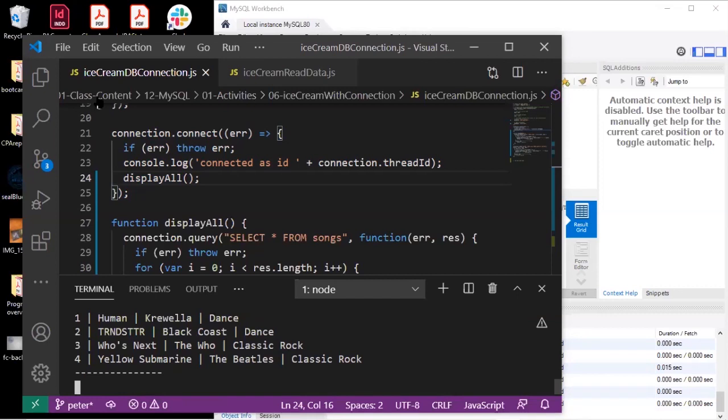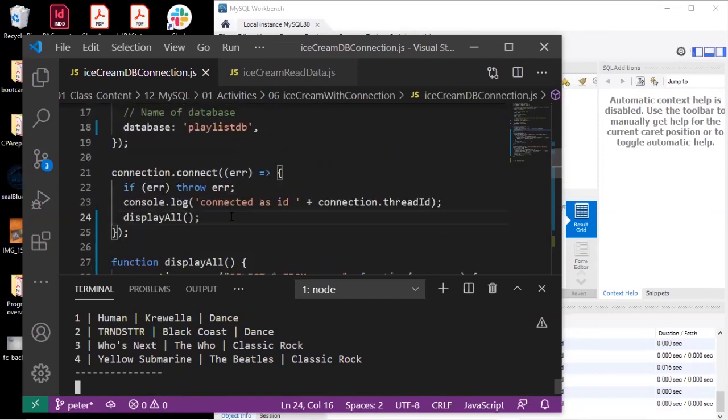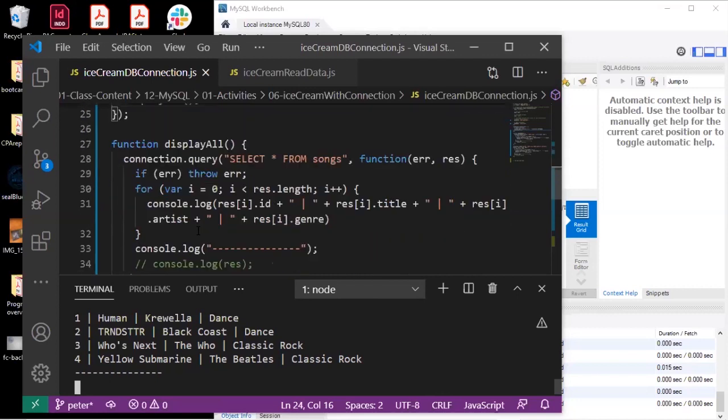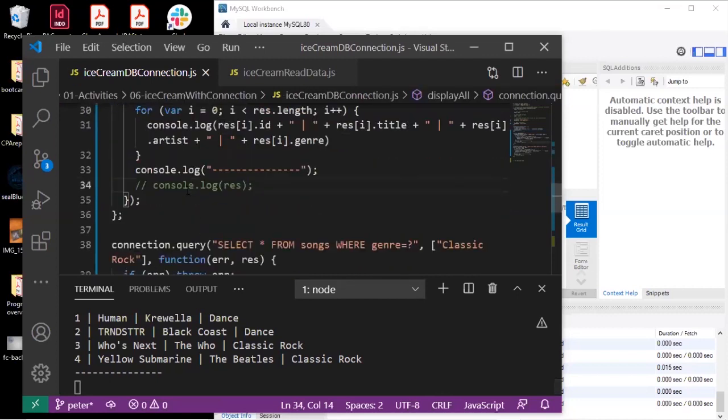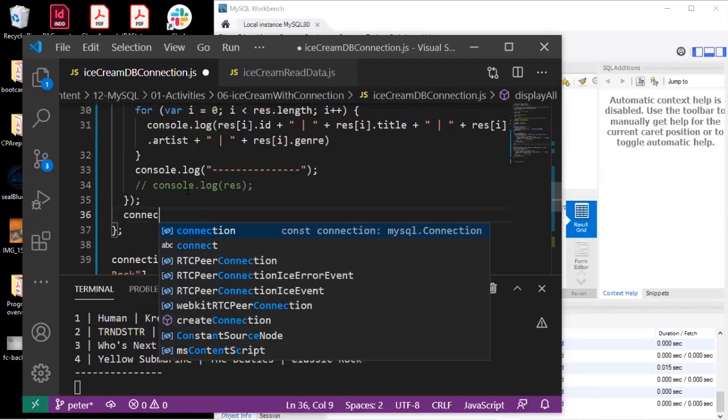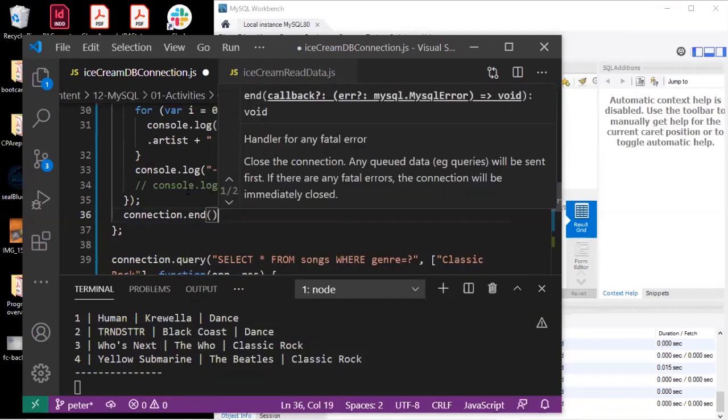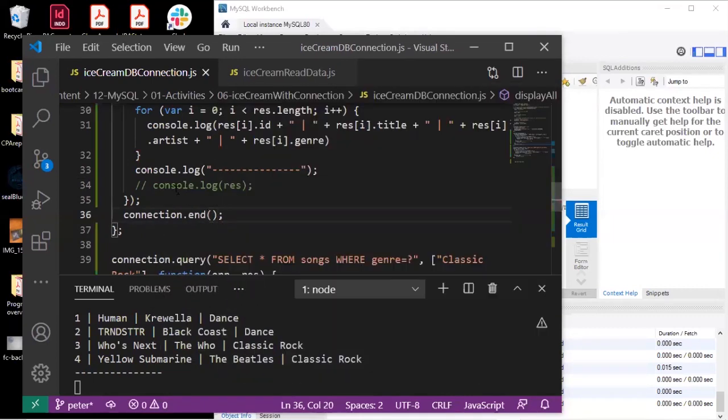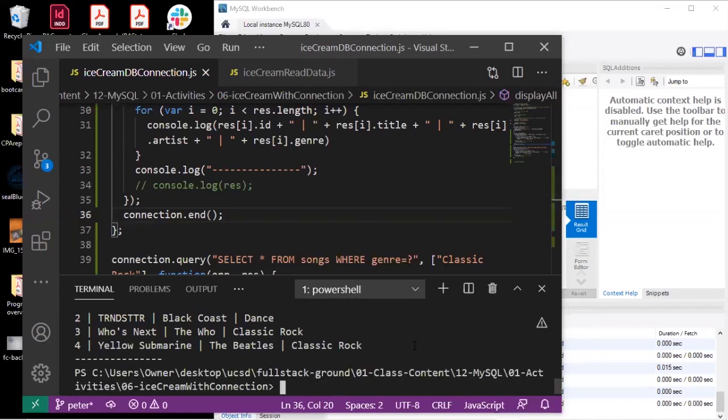Yeah, exactly, connection end. So since this is display all, let's go to display all, and let's end that function with connection.end. Let's run it again. Oh, that's right, we have to press Control C to shut down the server. Let's run it again. And this time it worked normally, right? It ended the connection after it executed the code.